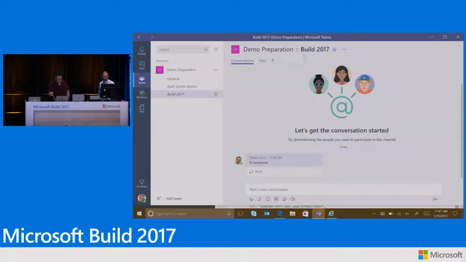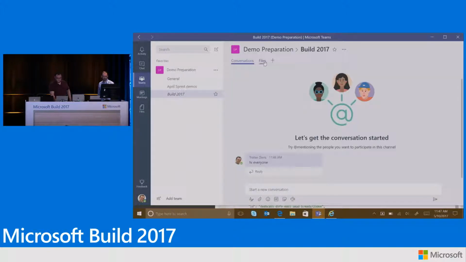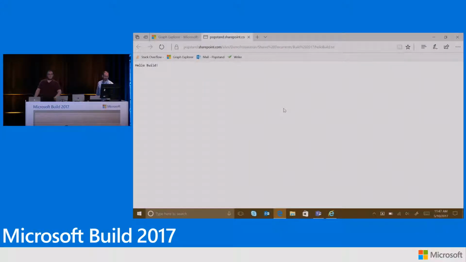And indeed, if we come back here and go to the Files tab, we'll see, with a little bit of propagation delay maybe, that that file's been created. Let's give it a second. It did succeed. There it is. If we click that text file, we'll see hello build showed up.